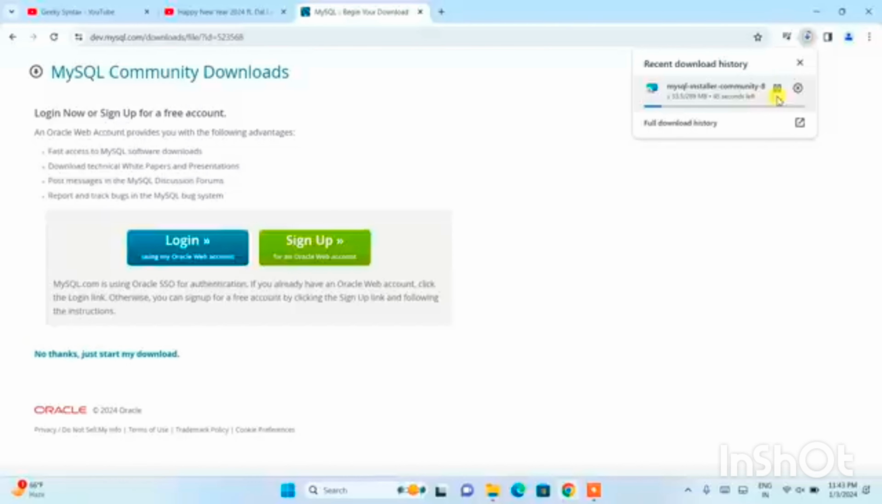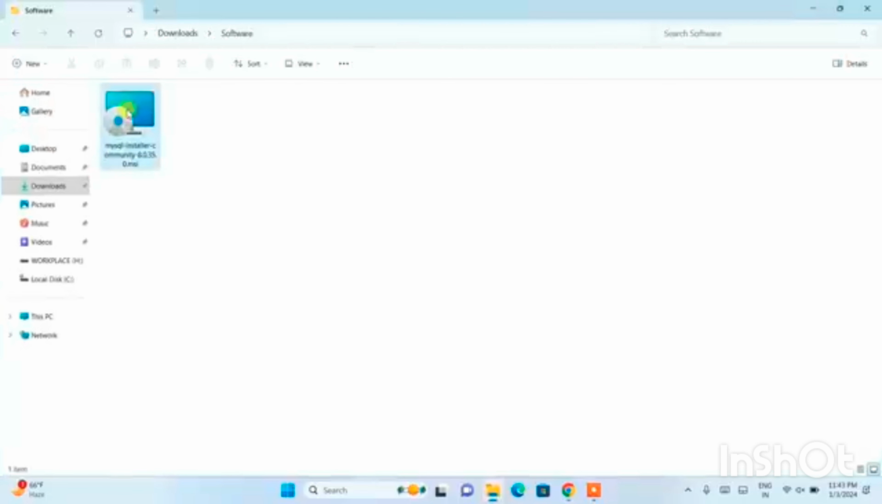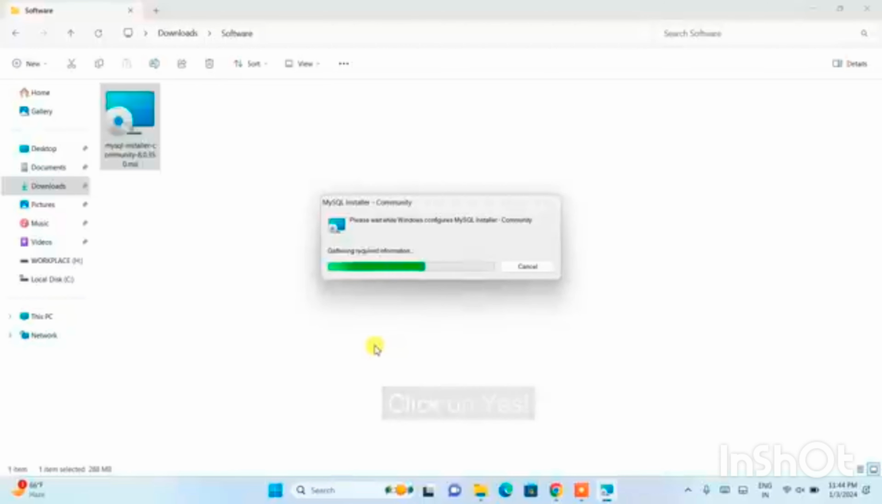Alright, I have already downloaded it, so I'll just simply cancel this. I'll minimize my browser. I'll go to my download directory and you can see that the same MySQL Community version is already downloaded over here. So you just simply double click on it in order to install it locally on our system. And it's going to ask you for administrative privileges. Just simply click on yes. And there you go. So it has rightly started installing.